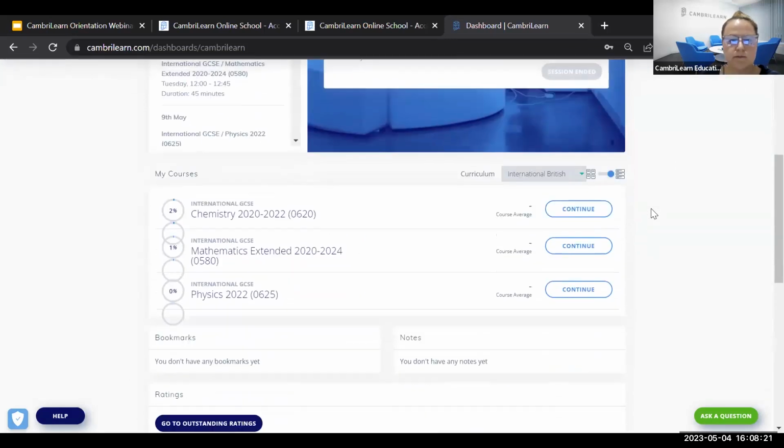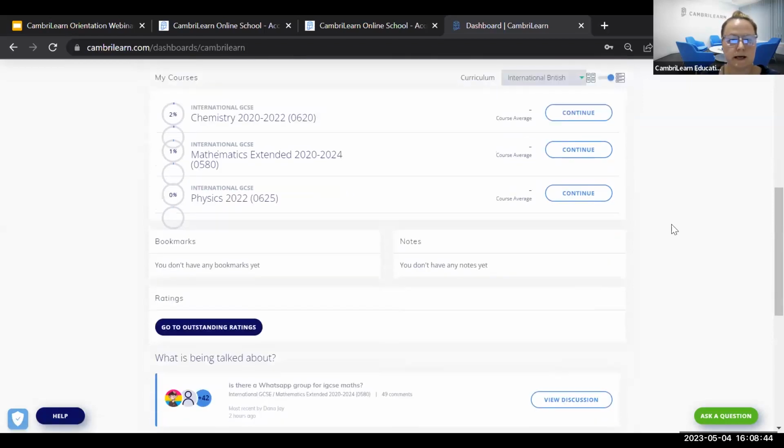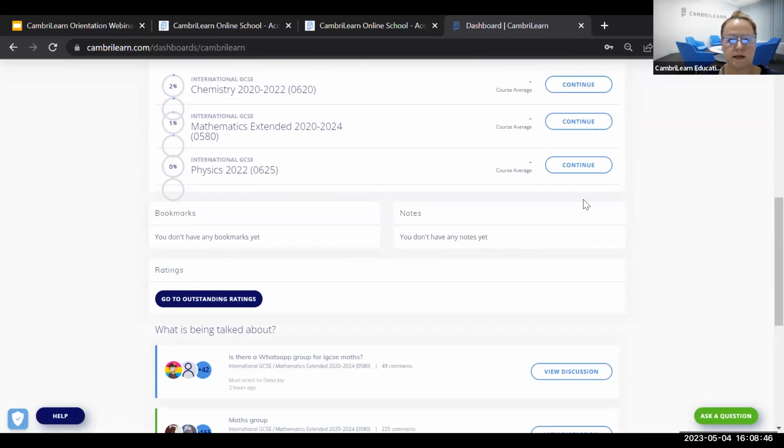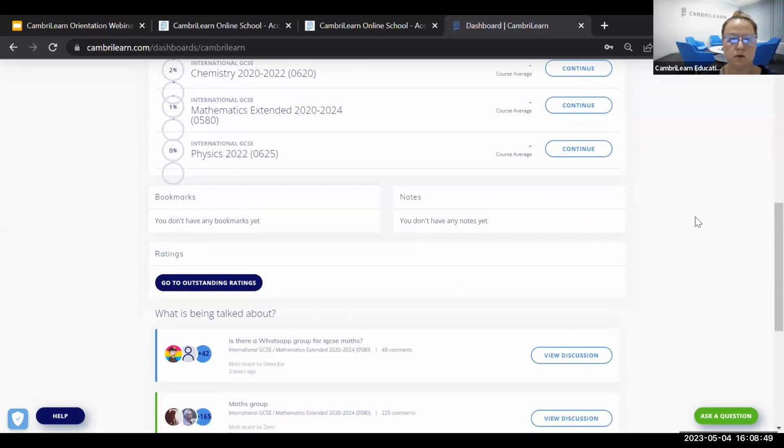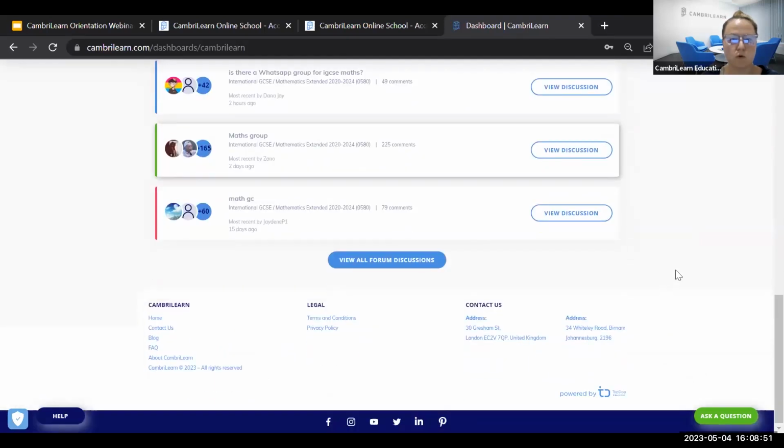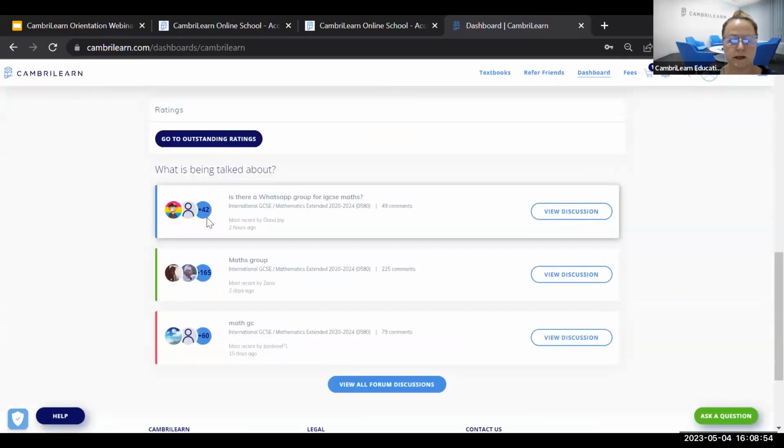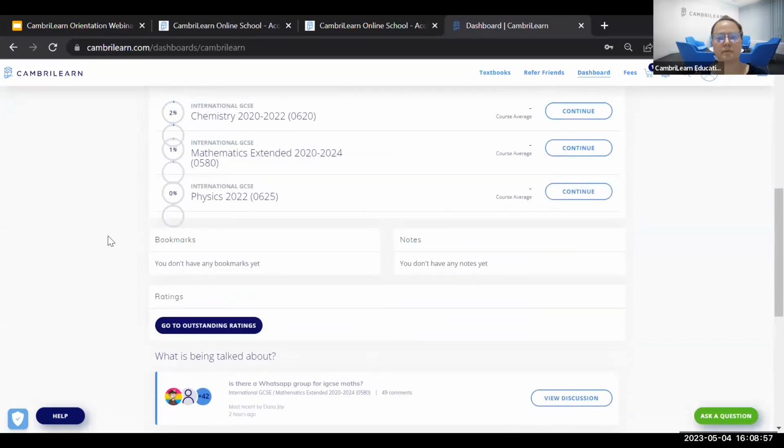Just scrolling down, you will find that all of your subscribed subjects will be listed in this field. You can toggle between the British and the CAPS curriculums, especially where a student may be doing some subjects on both curricula. Scrolling down, you'll find your bookmarks and your notes that you may have completed within the course, and the forums and discussions that are currently underway.